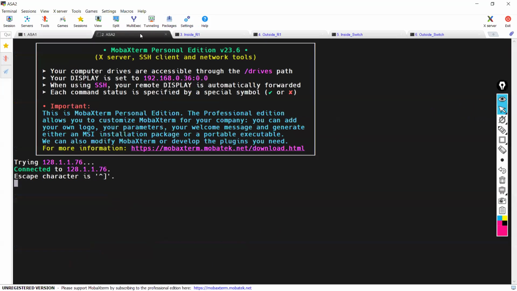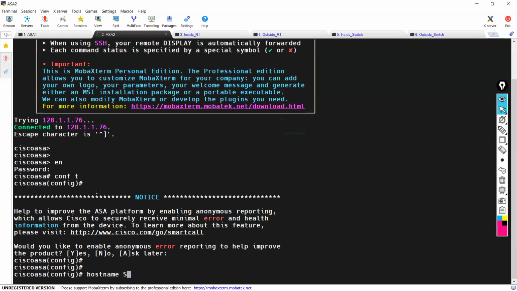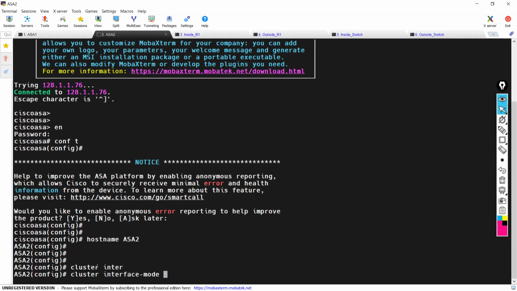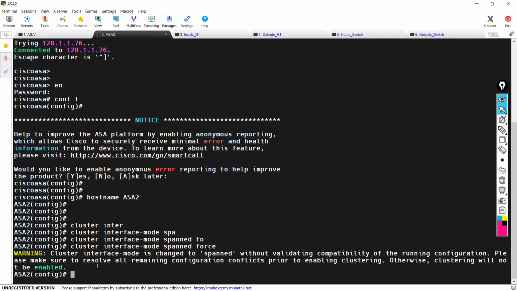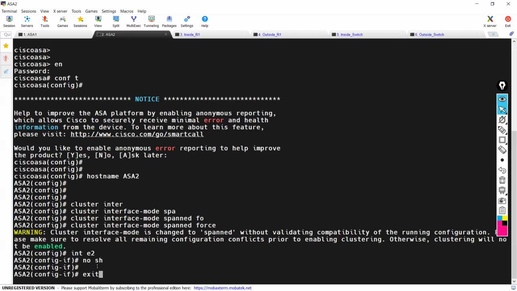Then I will go here to the ASA2. I'll do the similar configuration. Enable, configure terminal. Let me change the hostname first. Let me set it to ASA2. And similar configuration here also we are going to do. So I'll say cluster interface-mode spanned force. Done. Okay, I didn't bring the interface up. Interface E2, no shut.